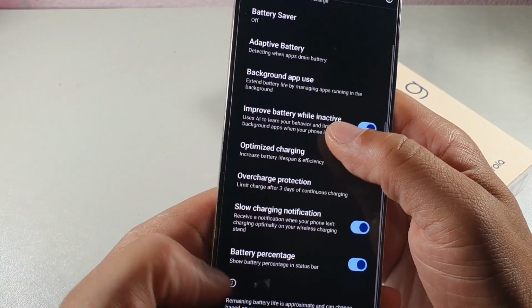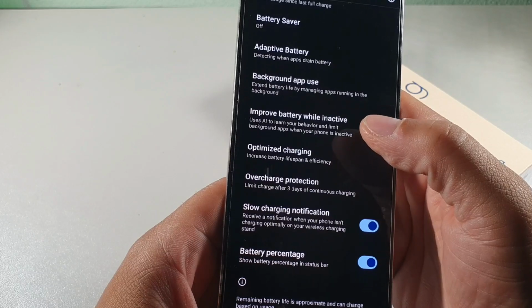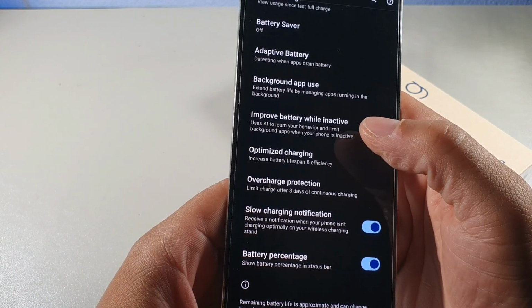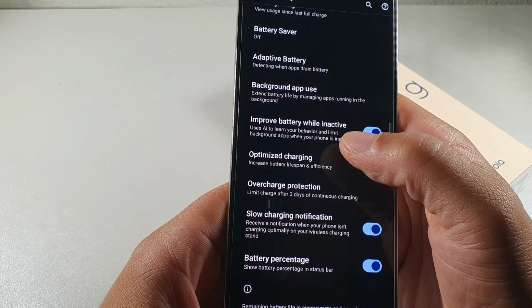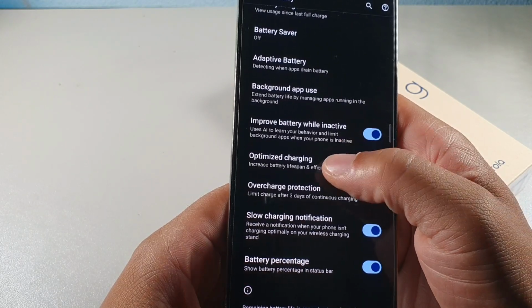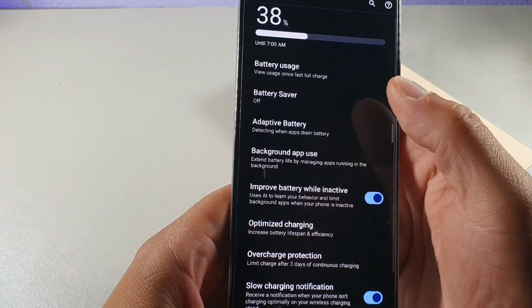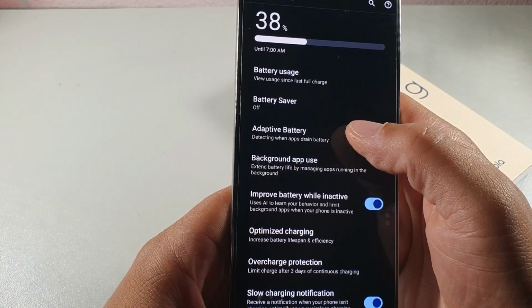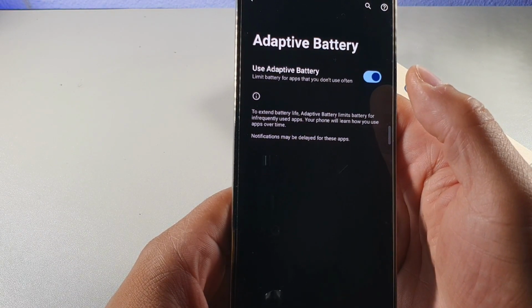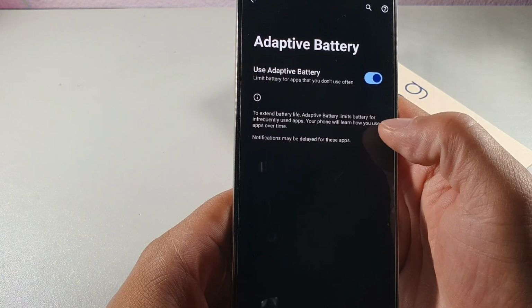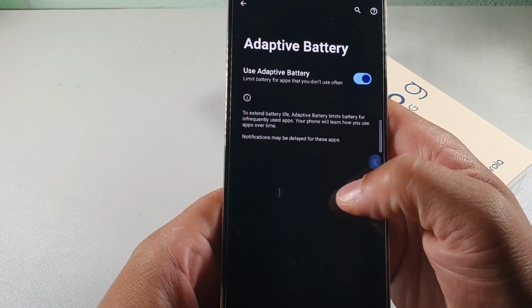Also, you have some cool features down here. So slow charge notification. You'll receive a notification when your phone isn't charging optimally on your wireless charging stand. And then also it'll give you adaptive battery, which will limit battery for apps that you don't use often. So that'll help you save battery too.